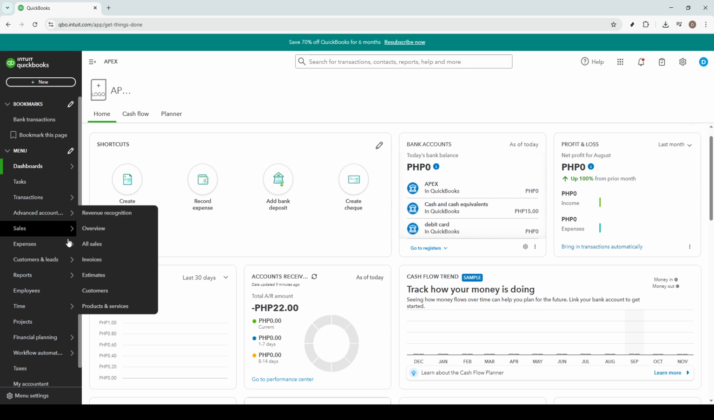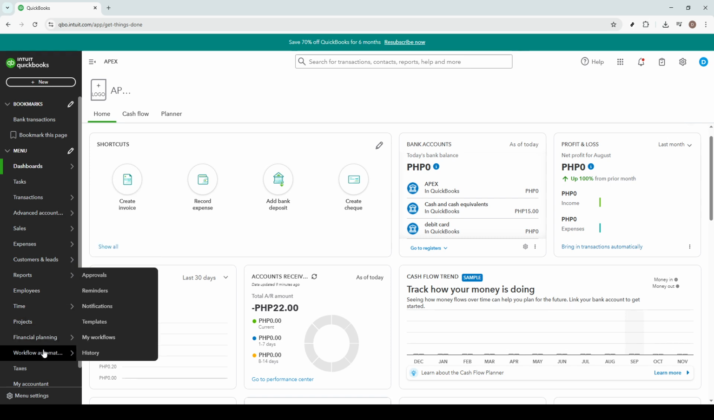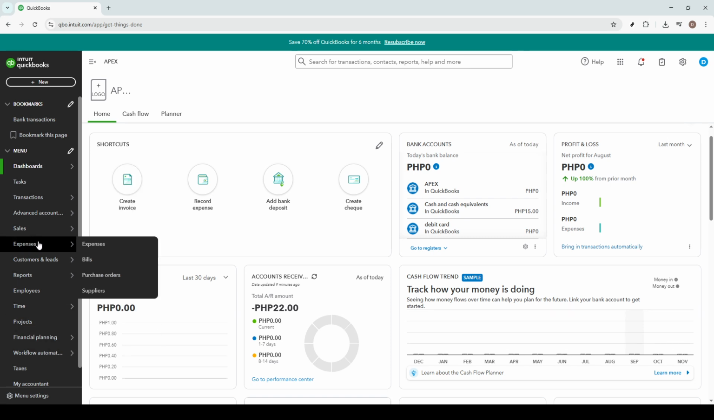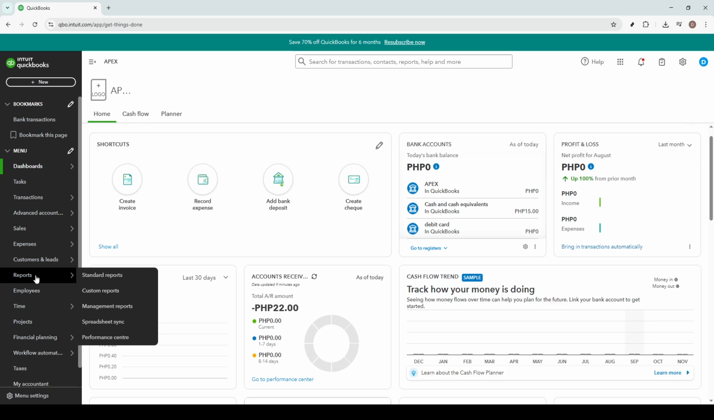Once you've accessed your dashboard, look towards the left-hand side of the screen. Here you'll find the main navigation pane loaded with different options pertinent to managing your business finances. Among these options, you will see Reports. Go ahead and click on Reports.